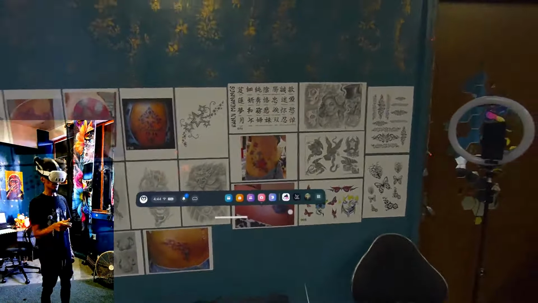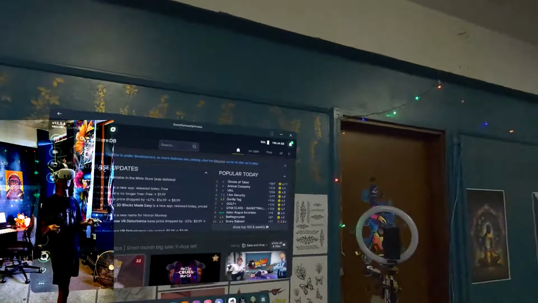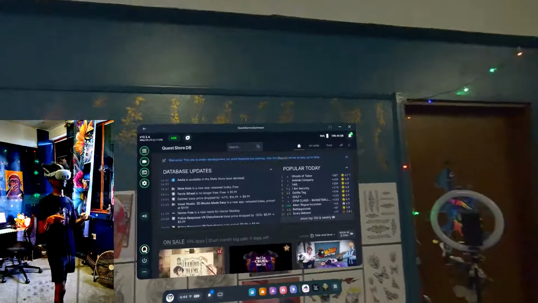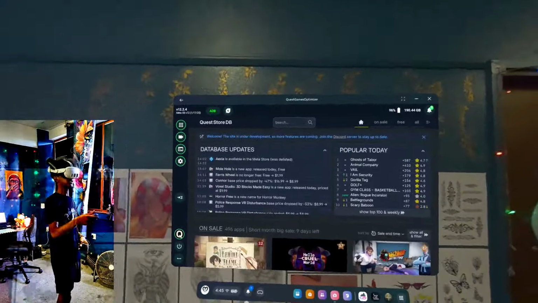Okay, so let's jump into the Quest Games Optimizer and see what it's all about. I have version 12.2.4. I think I updated it just a couple of days ago, so I think this is the latest version. If you have an older version, check for an update and update your version. If you don't have it, this will be the one that you download.